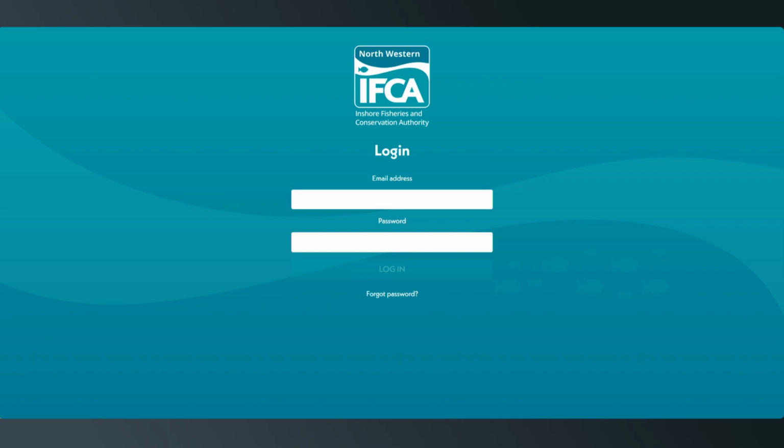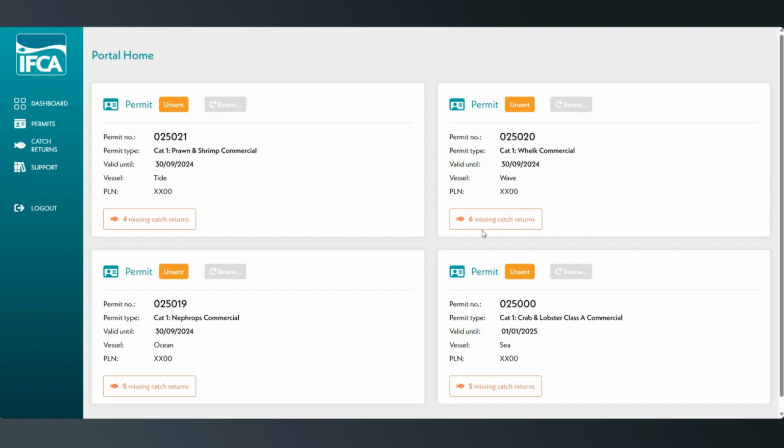I will be showing you how to submit a catch return for your prawn and shrimp permit. First, log into the permit database. Once you've logged in, your dashboard will appear, also known as your portal home. This displays all your permits and their details, including if any catch returns are missing.